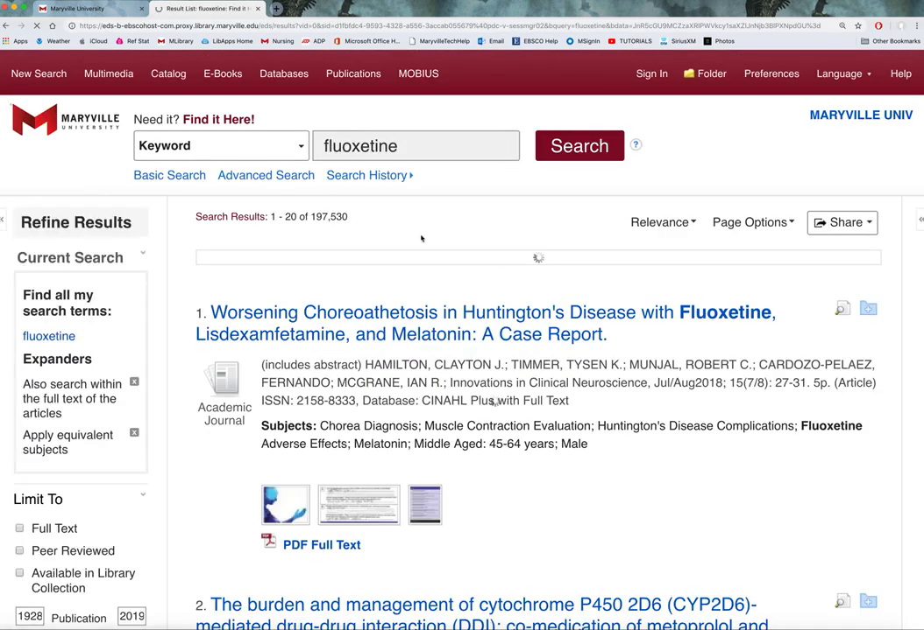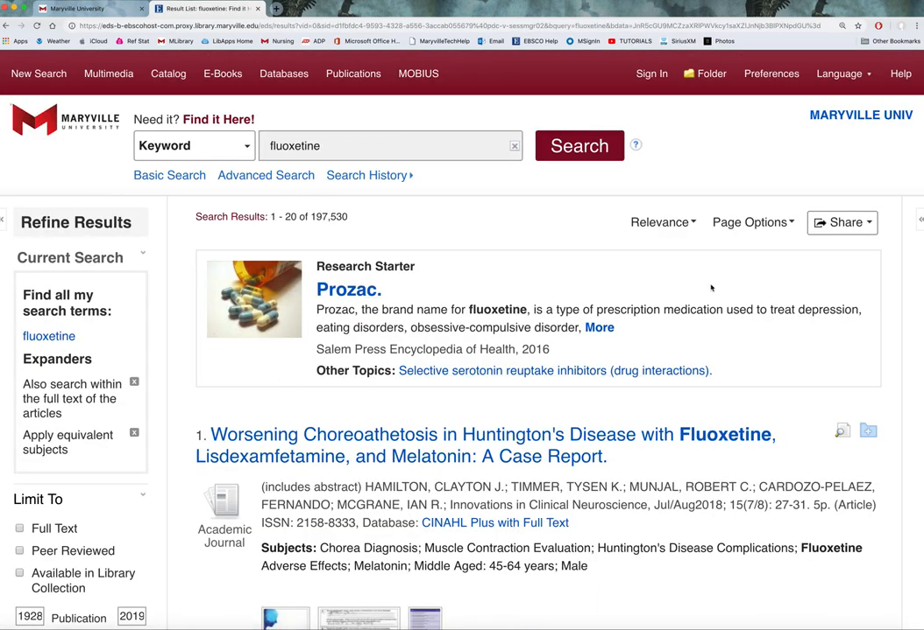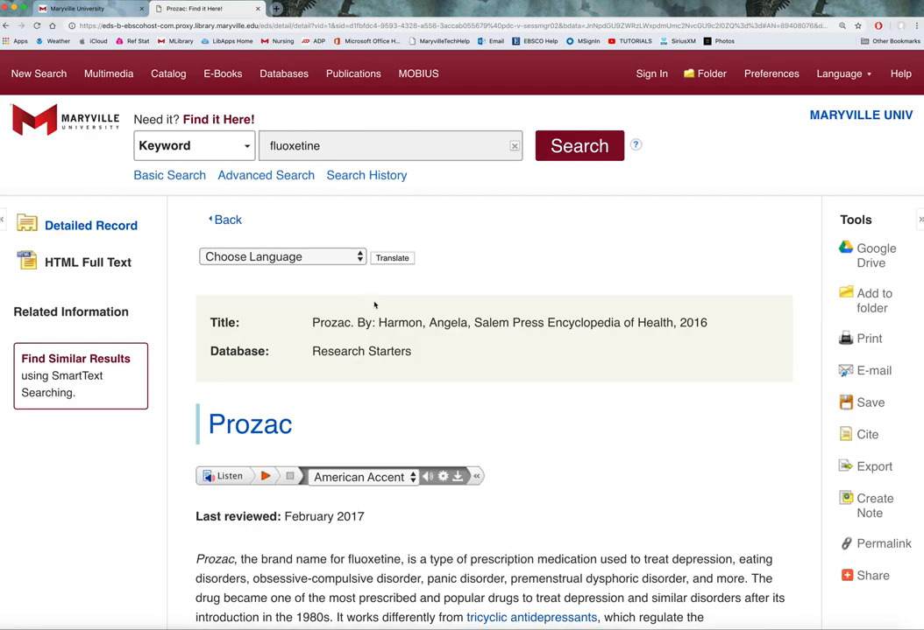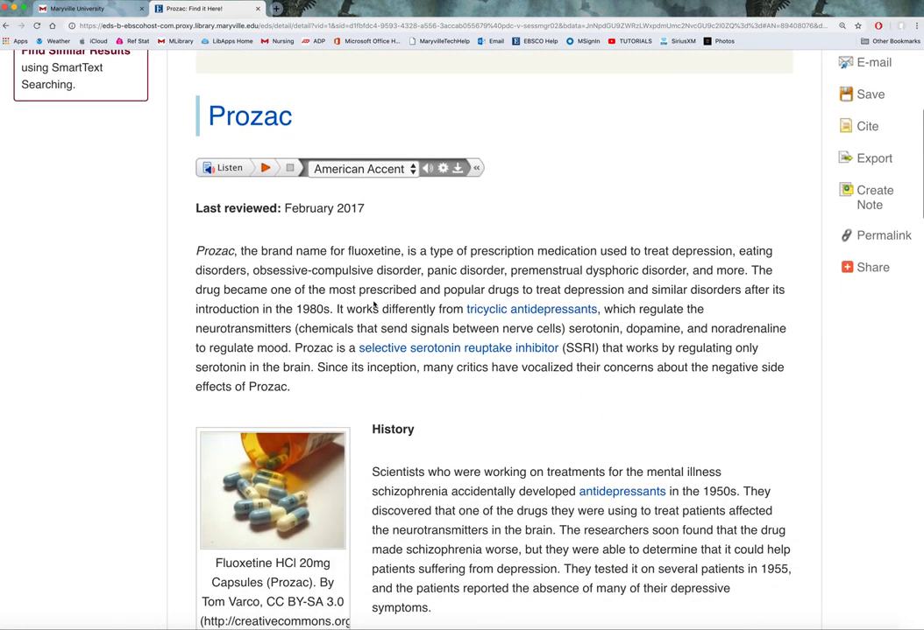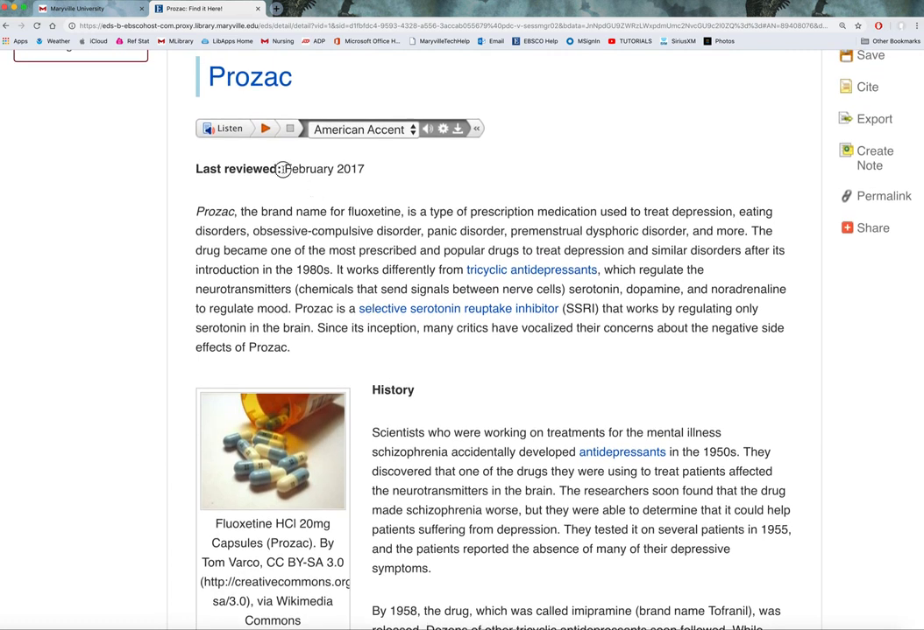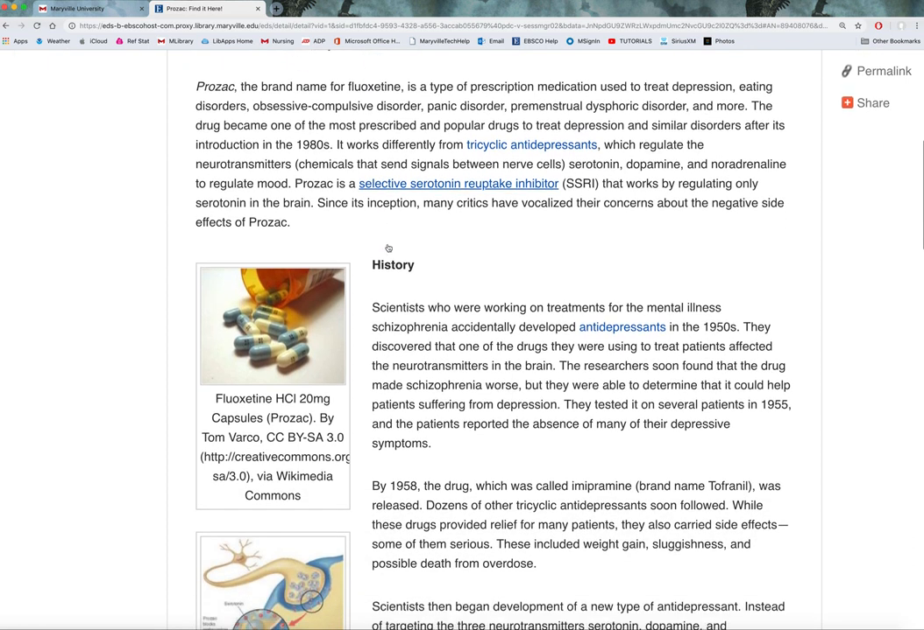And the first thing that we're going to see is most likely a research starter if we're searching for one generic concept. You can see it says Prozac at the top. This is similar to a Wikipedia page, but is very authoritative and highly reliable. We can see it's coming from the Salem Press Encyclopedia of Health and was published in 2016. I can review the article by selecting more as well as the title. And this is what I would like to use to get my feet wet on any topic I might not be familiar with. Even better news, this article was reviewed in February of 2017, so they updated it not too terribly long ago.